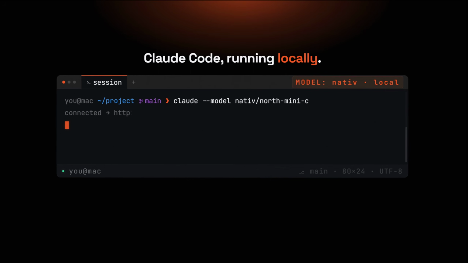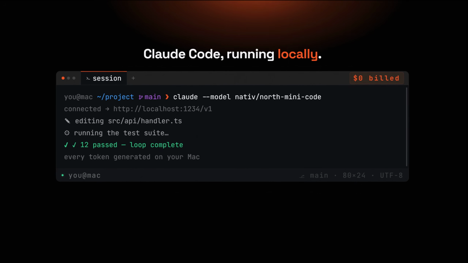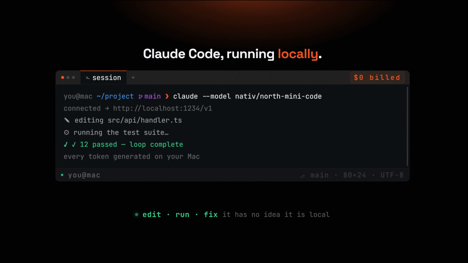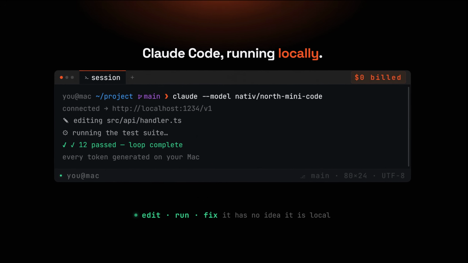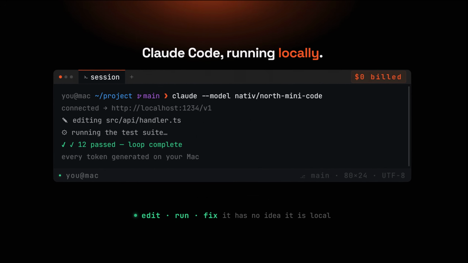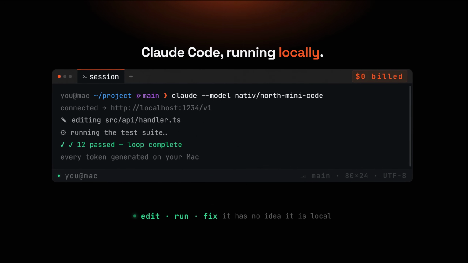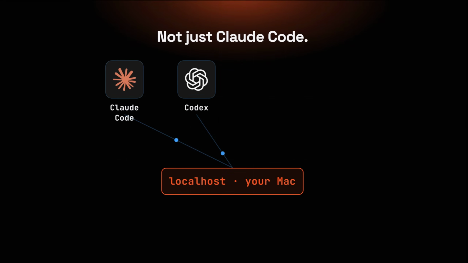So picture this. You run Claude Code, Anthropic's own terminal coding agent, and you point it at a model running on your Mac. It edits, it runs, it fixes, completely unaware that the brain answering it is sitting on your own SSD instead of a data center. That trick still makes me grin. And it is not just Claude Code.